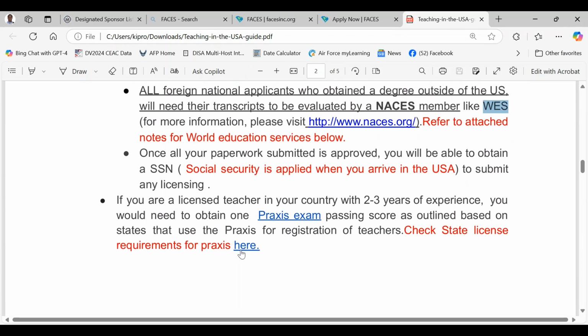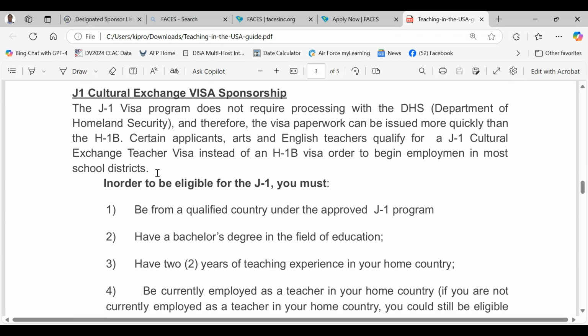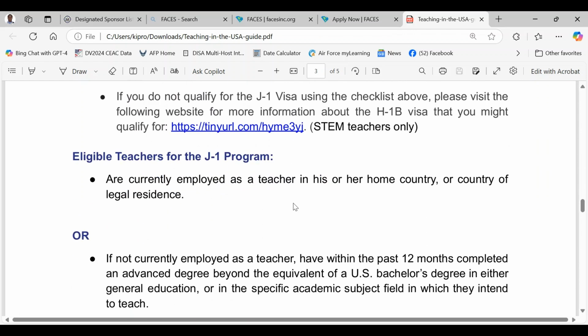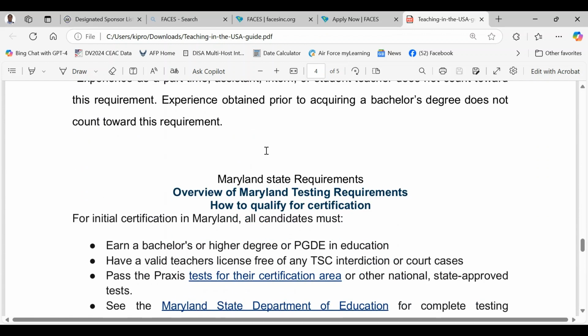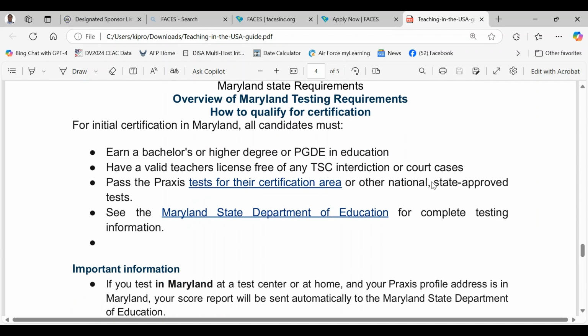And then if you want the link for this, here you will get it. J1 Cultural Exchange Sponsorship. You qualify from, you see, all this information. Eligible teachers for J1. If you are watching this on YouTube, I will try to leave a link for this document. I know it's hard for TikTok. For TikTok guys, I don't know how to do it for you.